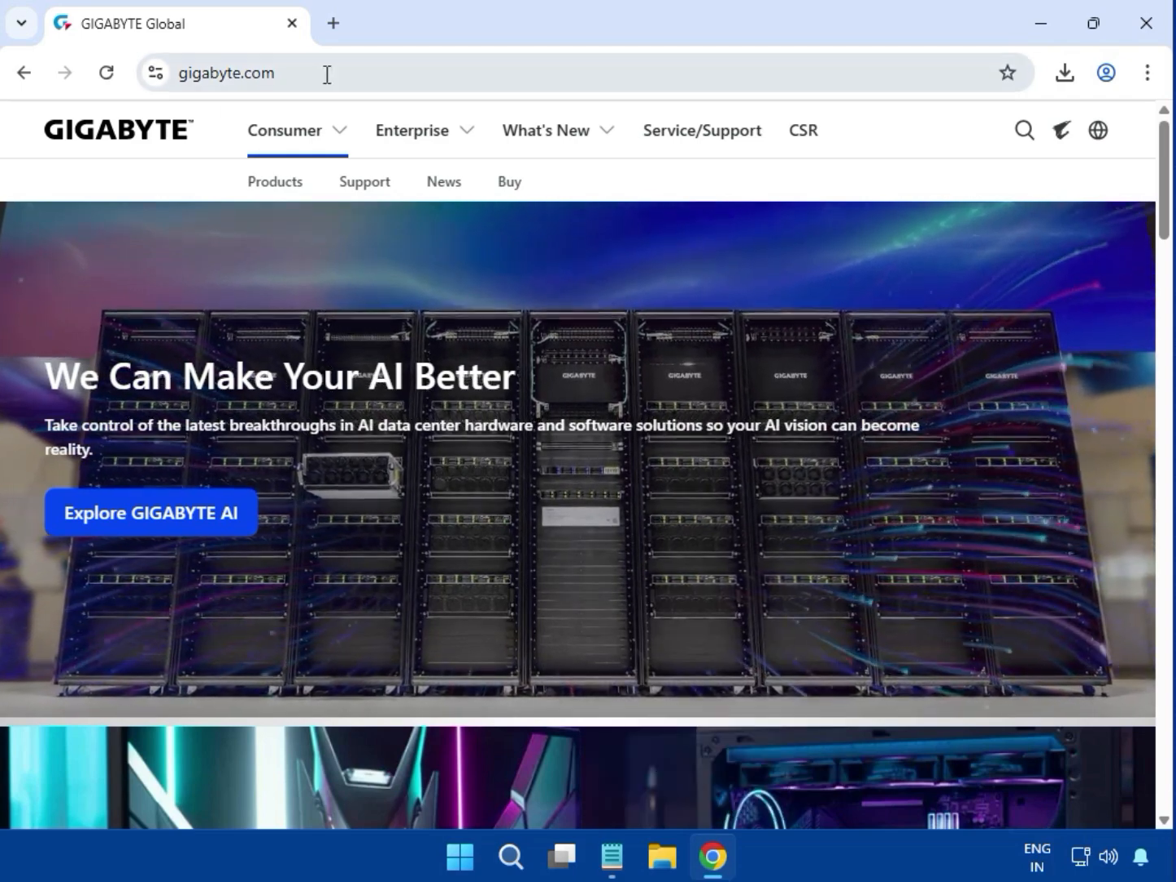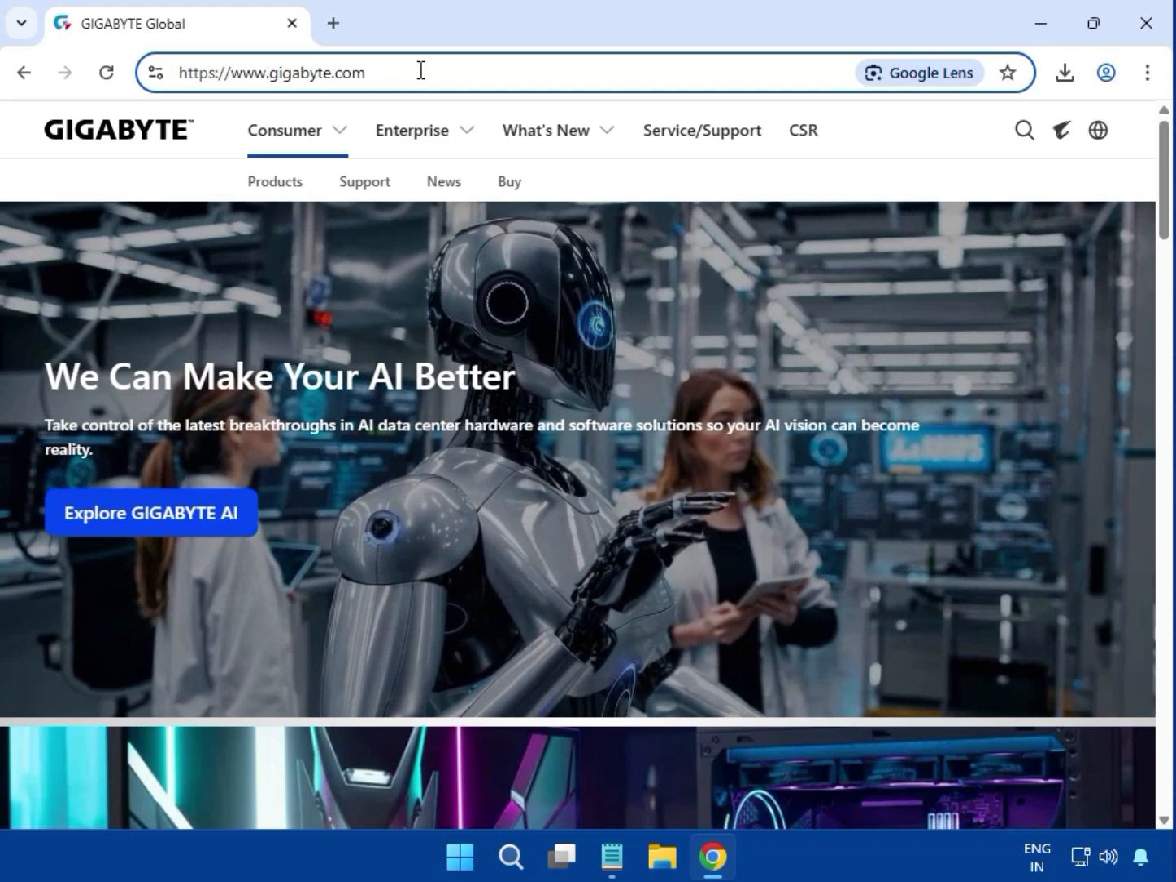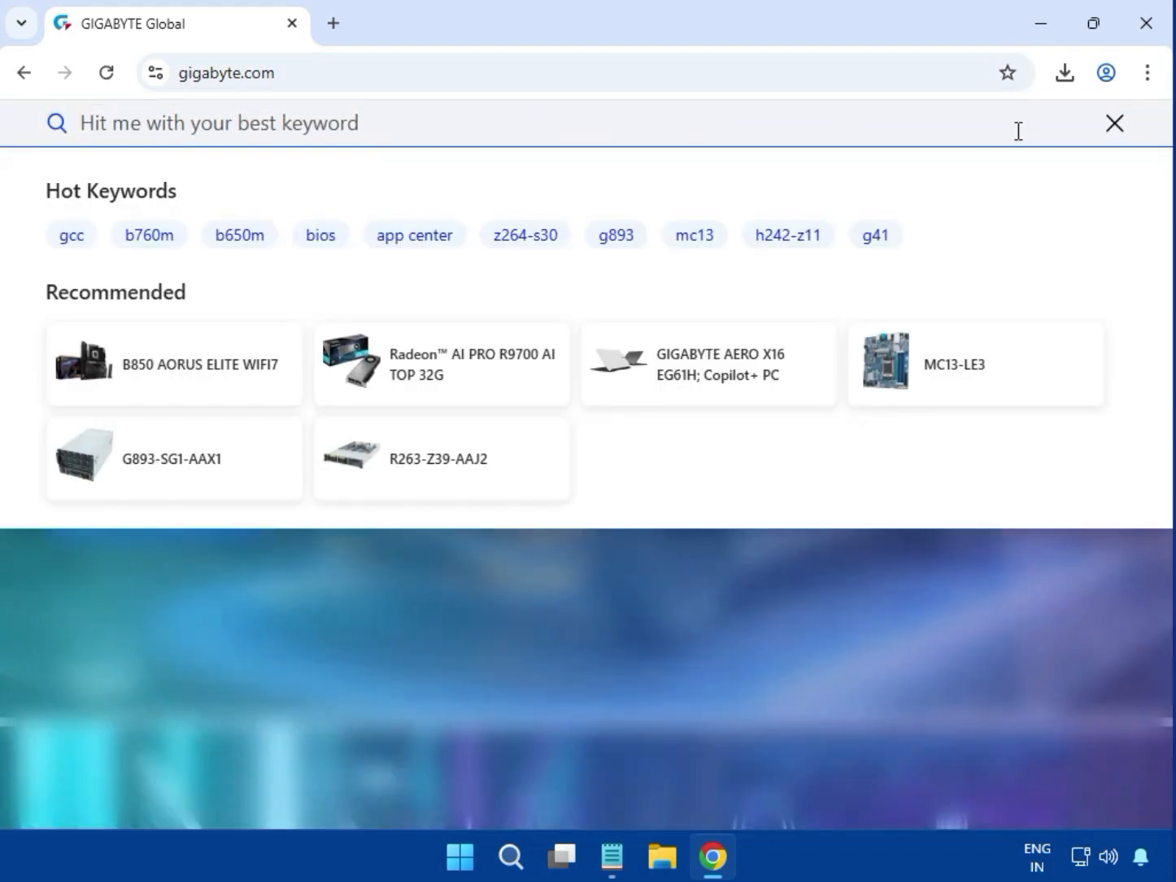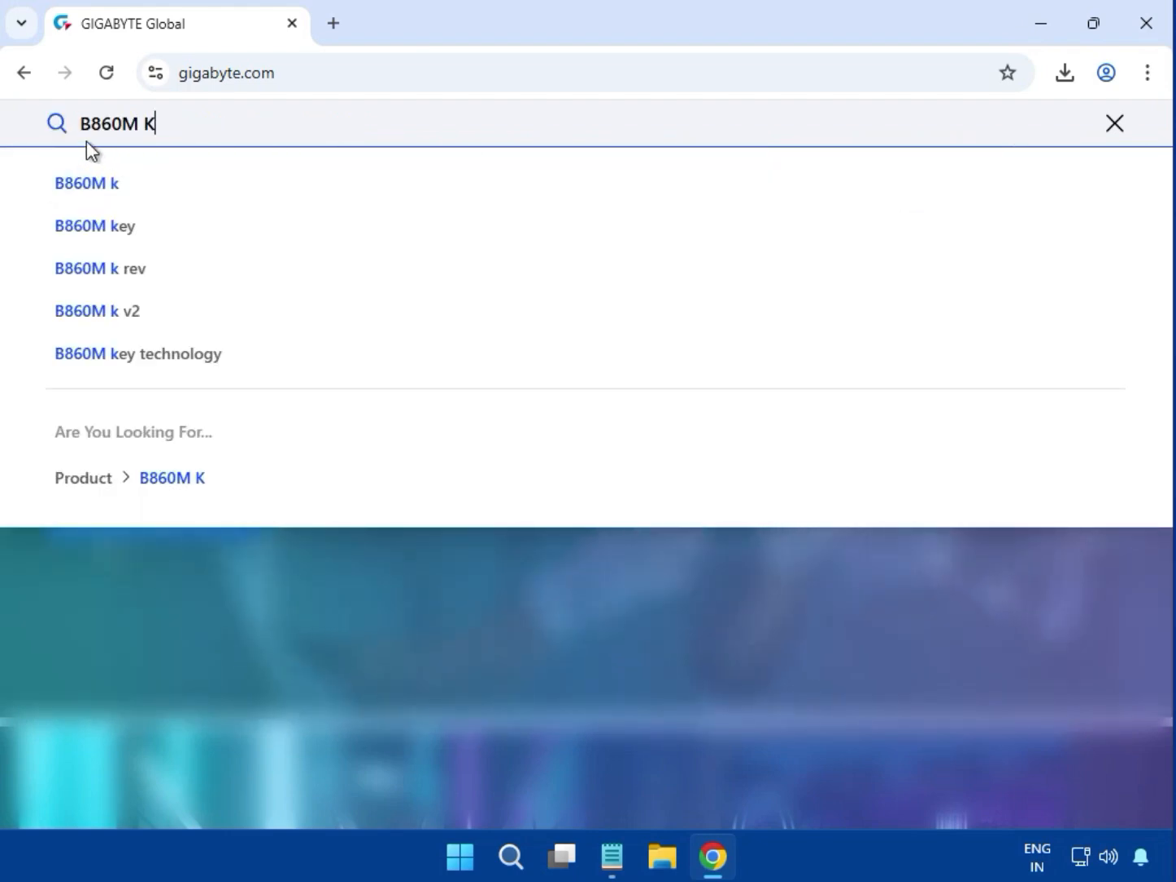So first we have to come to this website, gigabyte.com. This is the official website. Then this is the search button. So click and then enter your model number of the required driver, B860M K, and then hit enter.